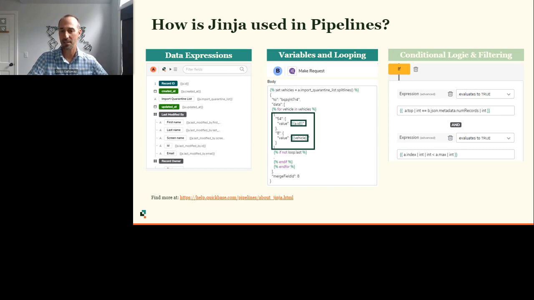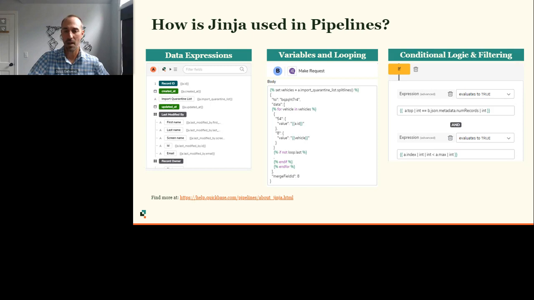The next is conditional logic and filtering. So you can use in your expressions for like if conditions, you can take two data values. So here we're taking that a.top and comparing it to the B JSON metadata num record. So basically the point here is it's just taking two values and comparing them. And then also that int is saying, treat both as an integer, just to make sure that the data types are the same that it's comparing. If it's true, you get true back. If it's false, you get false. And then that helps you determine if you want to do a series of steps.